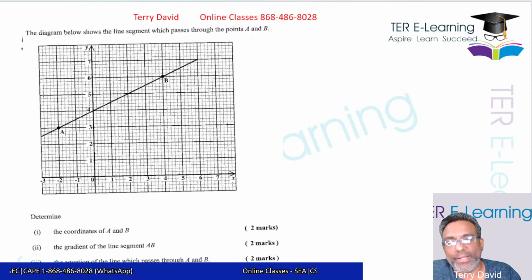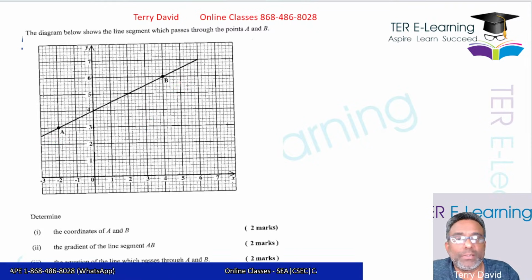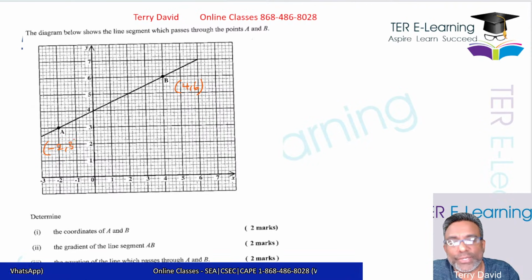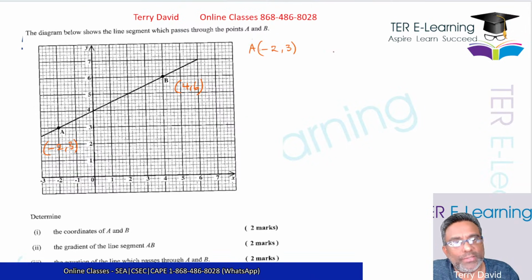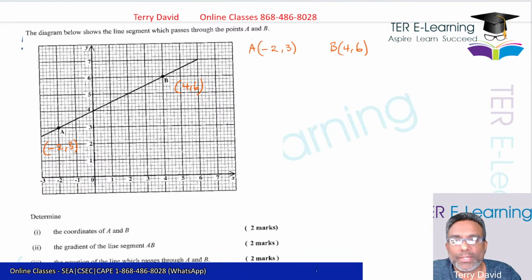So for this one here, let's start with maybe B. This coordinate here will be 4, 6. And this coordinate A here will be -2 and 3. Okay, so again, I'm just going to write it on here because I can't see it properly there. This is -2 and 3. This B here is 4 and 6. All right, so those are the two coordinates A and B there.